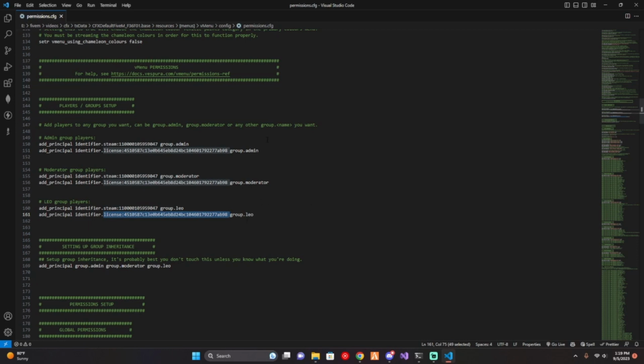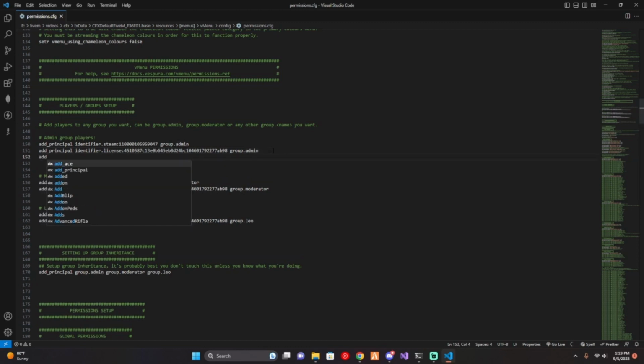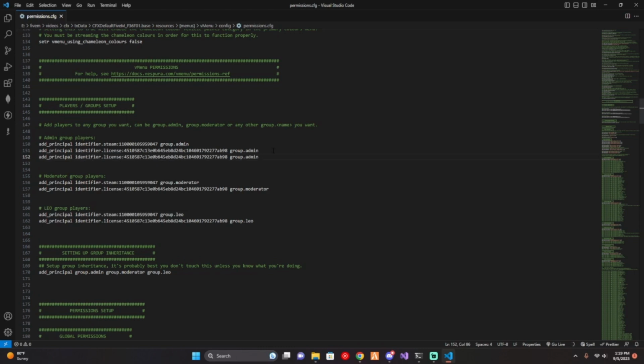So for example, I'm going to go with group admin. Group LEO works the same way, but I'm going to do add principal. I'll change that to my license.